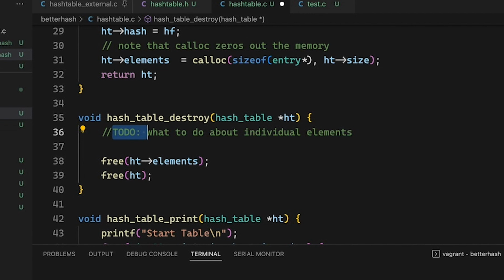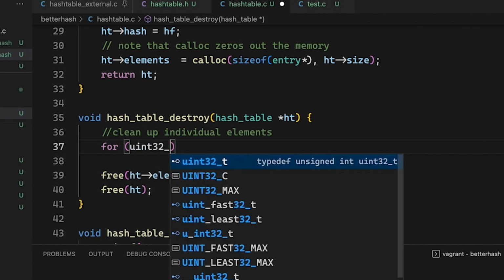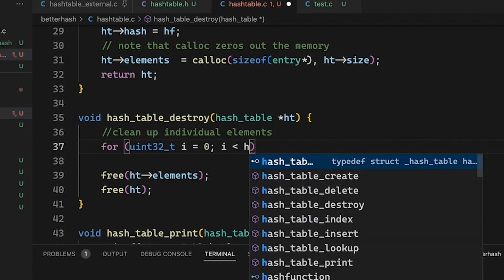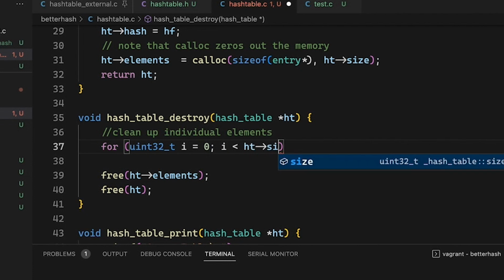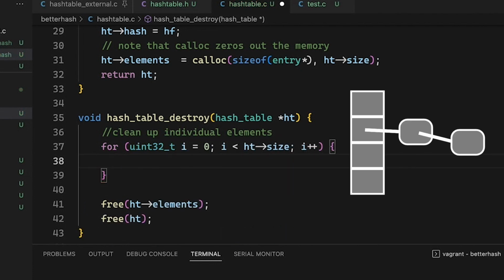But anyway, let's actually do something about this and clean up our individual elements. One way we could approach this is something simple like this. We just run through the table, from 0 to the length of our hash table, the number of elements in the hash table. Remember that each of our elements is actually a linked list, right?